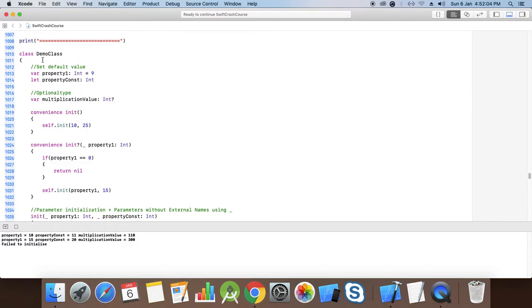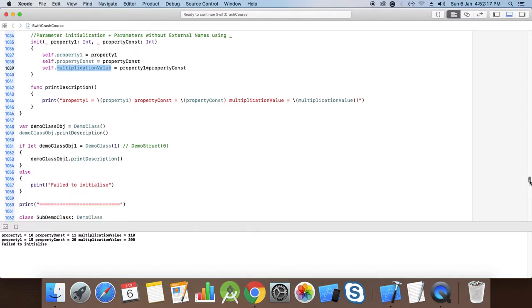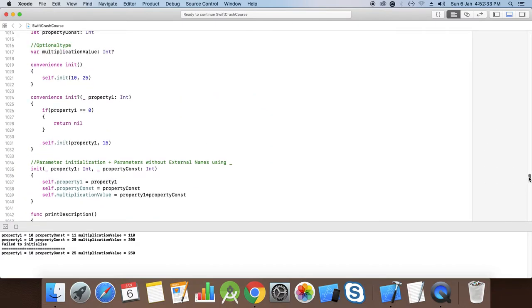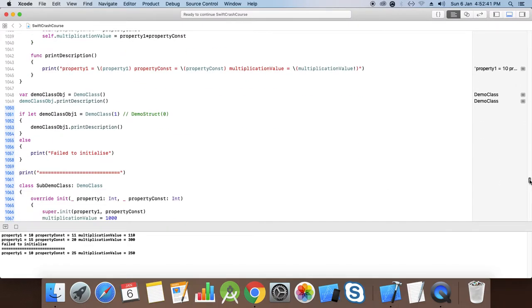So if you want to create an instance of the demo class, you can create it without passing any parameter, or by passing just one parameter, which is the optional type of initializer. Here you can see that first I'm creating it without any parameters, and I'm going to print it. So you can see that the default value has been passed. The default values were 10 and 25, so it will call this one and print the description based on the stored properties.